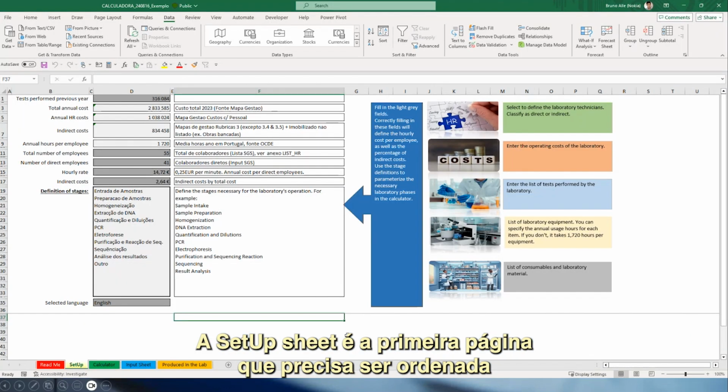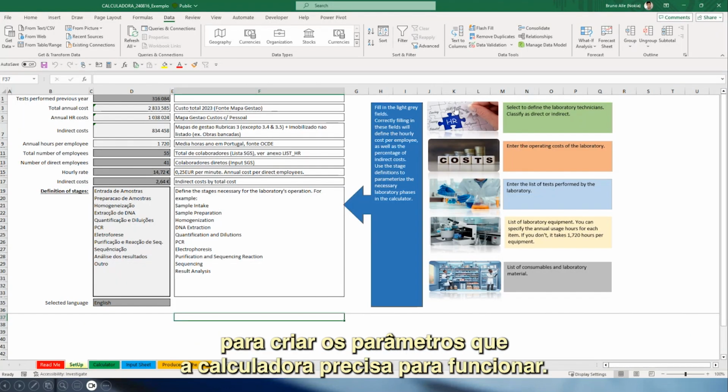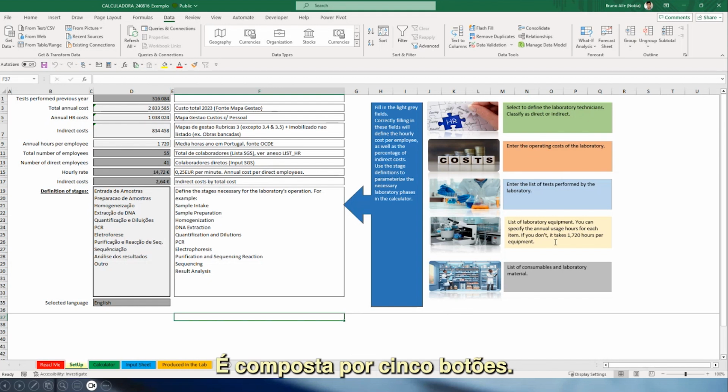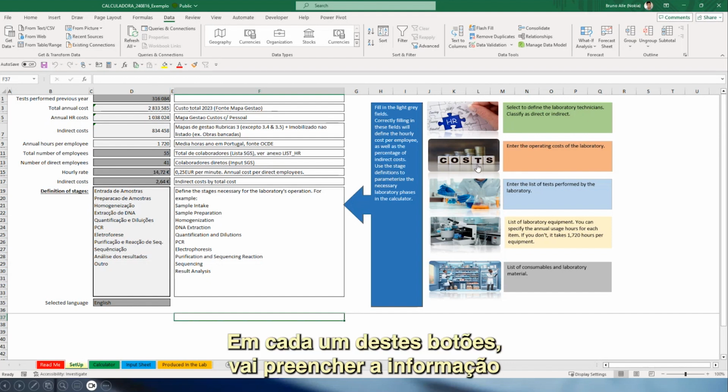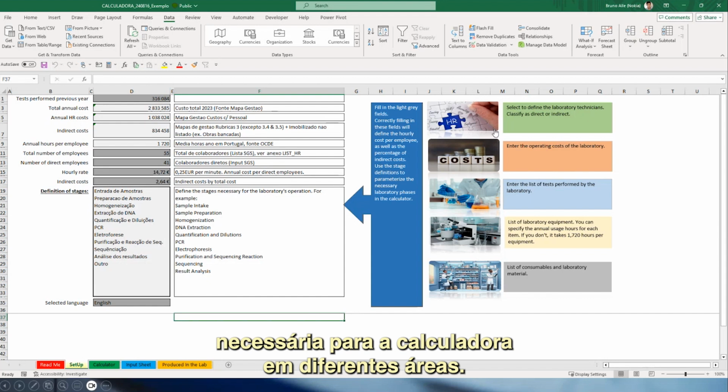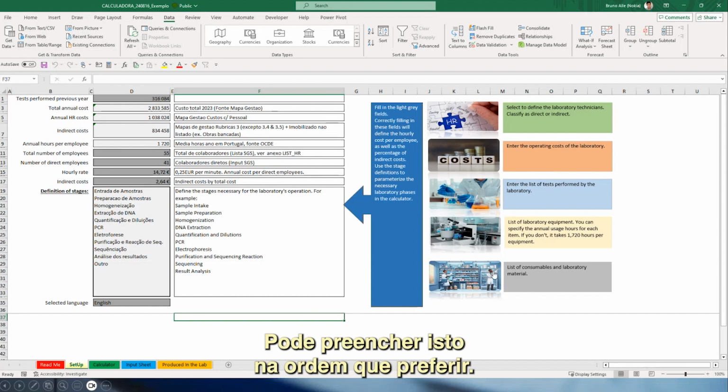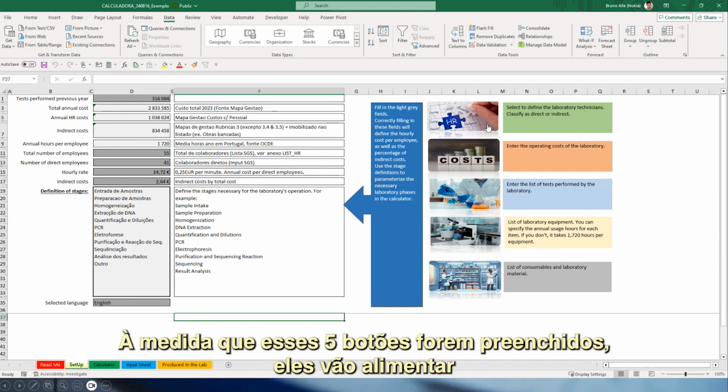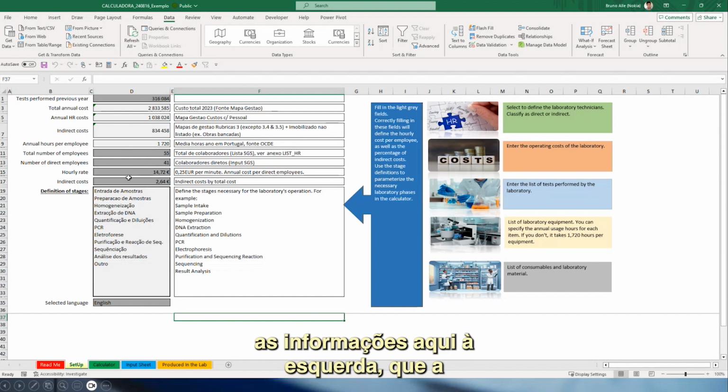The setup sheet is the first page that you need to come in order to create the parameters that the calculator needs in order to run. It is comprised of 5 buttons. In each of these buttons, you will fulfill the information needed by the calculator in different areas. You can fulfill this in whatever order you prefer. These 5 buttons, once fulfilled, will feed some information here to the left-hand side that the calculator uses.